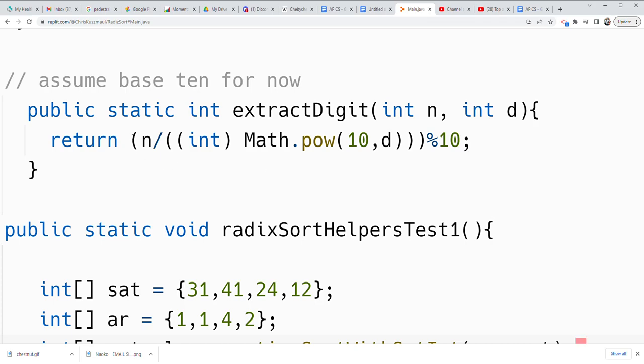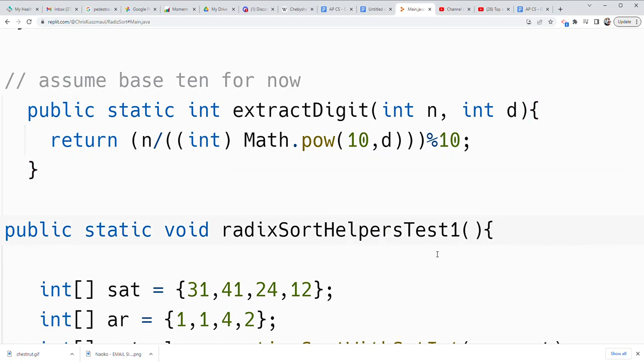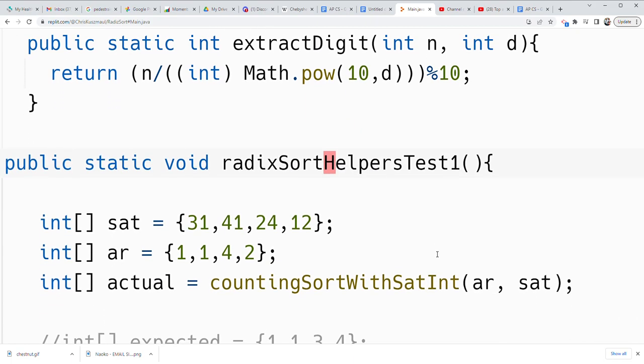Hi, Chris Guzmal here. Last time we implemented the extractDigit method as a helper method that will support our implementation of a radix sort. This time we're going to implement a radix sort helpers test, which I've already implemented, so I'm going to talk you through it.